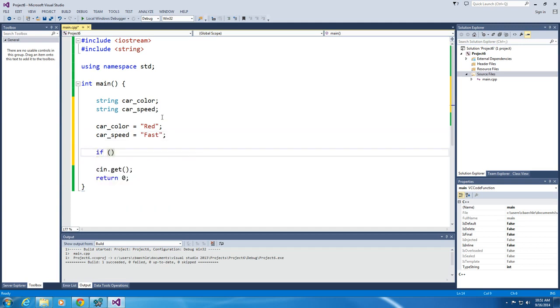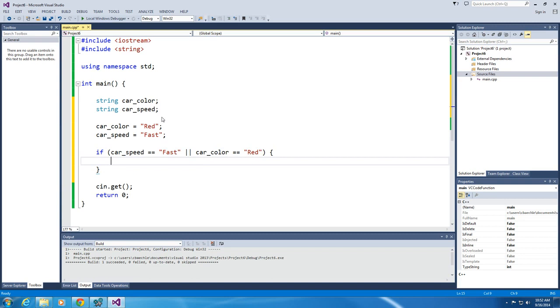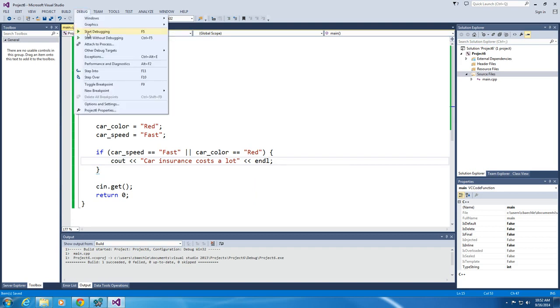So we're going to say if the car speed is equal to fast, or the car color is equal to red, we're going to say car insurance costs a lot. Because fast cars and red cars are expensive to insure. So we can run this.